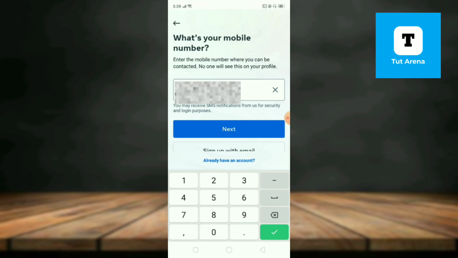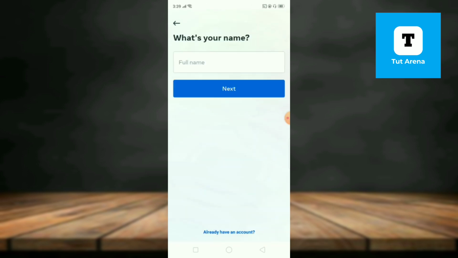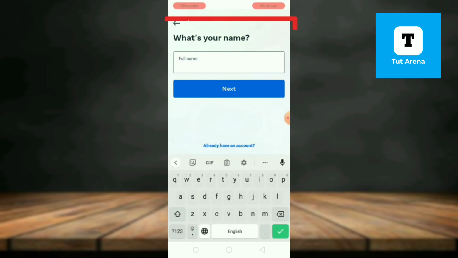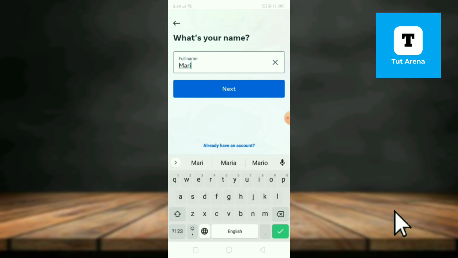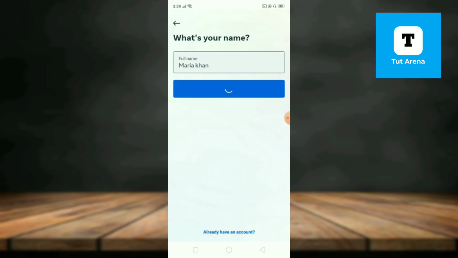Then tap on next. After that, they will ask you to give your name. For example, I'm gonna put this name. Then tap on next. Now they will ask you to create a password. For example, I'm gonna put this one as my password. After that, tap on next.